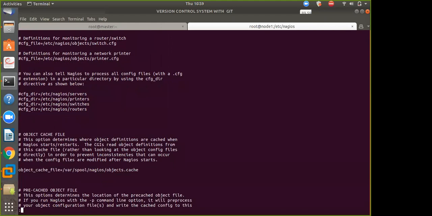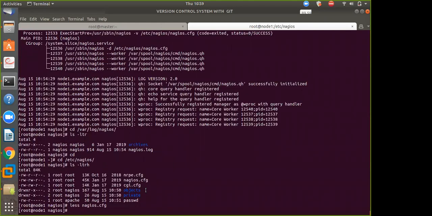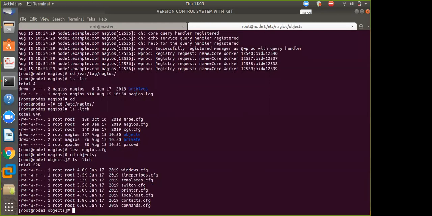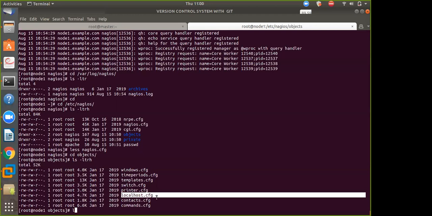Now, I'm going inside this object folder, one of the most important folders. See here, suppose you're going to monitor your Windows devices, then use windows.cfg or localhost. If you want to configure your own configuration, then you have to create a file and define what templates you need. Once you define all the templates, you are going to monitor the resources of your servers. Okay, now let's read this configuration, localhost.cfg.